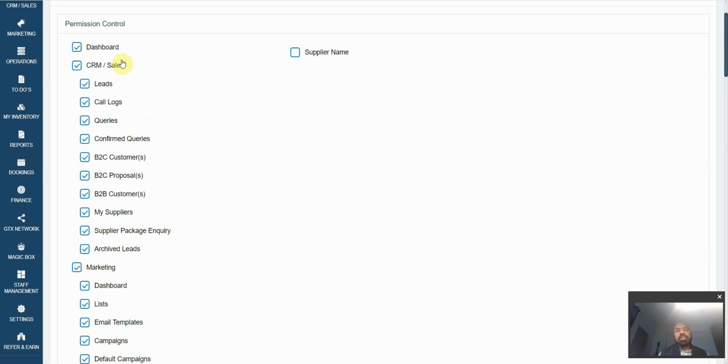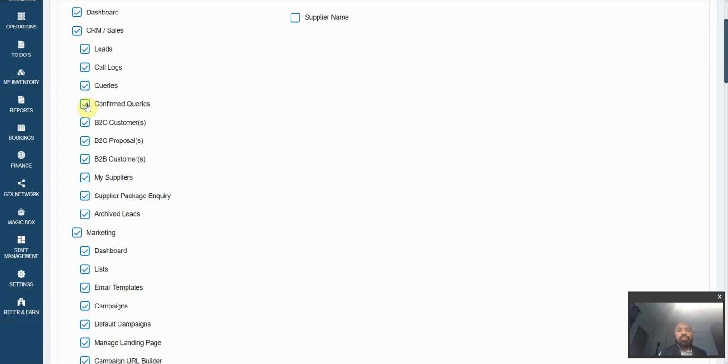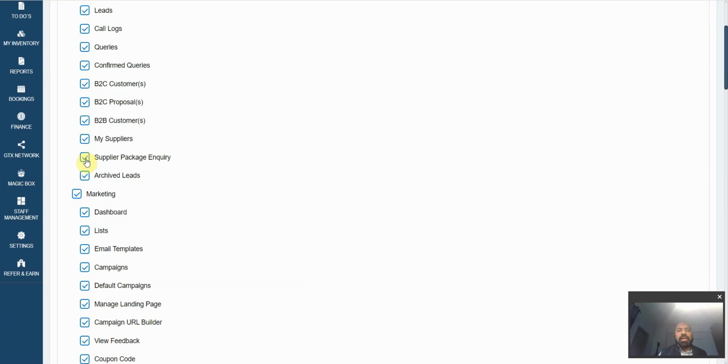Now, in case it's a sales staff, the dashboard is for all. You have to keep the dashboard checked. Then your CRM, sales, leads. In case you have opted for the IVR, you can go for the call logs also. Queries, confirmed queries, B2C customers, B2B customers, my suppliers, package inquiry.